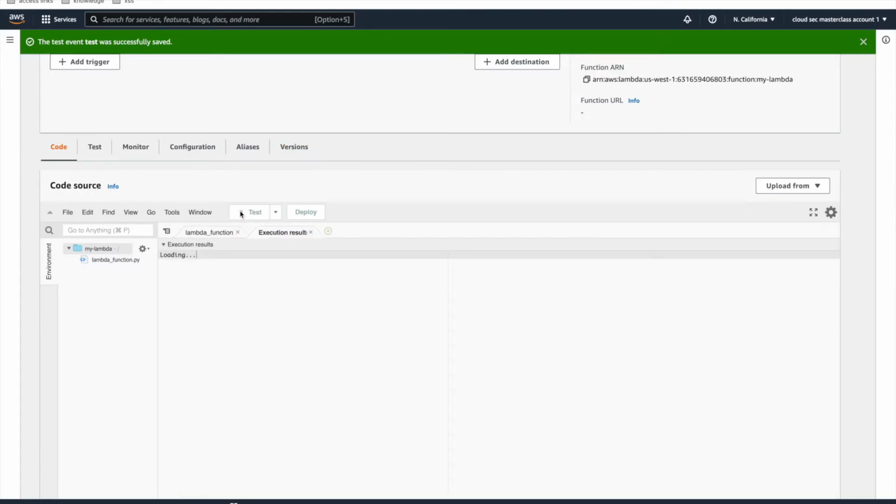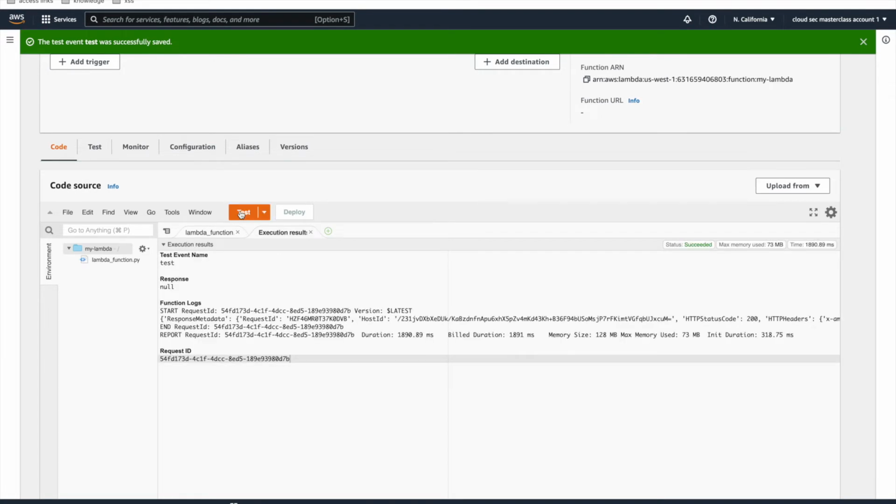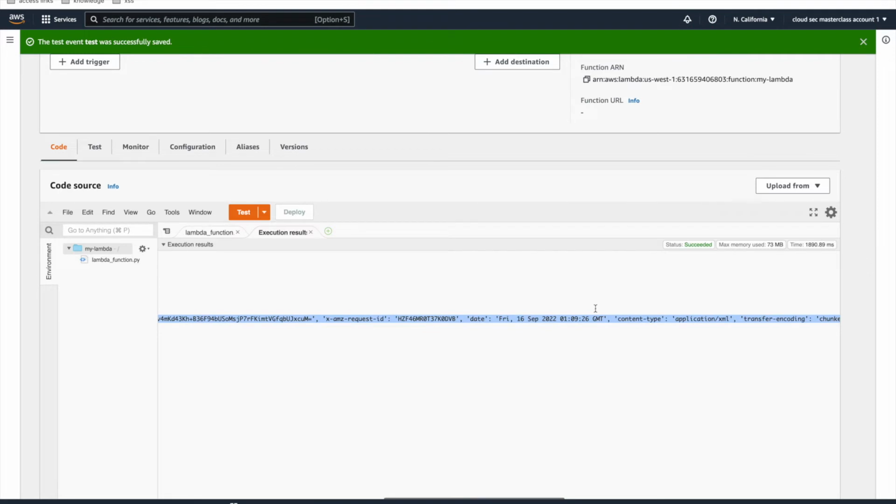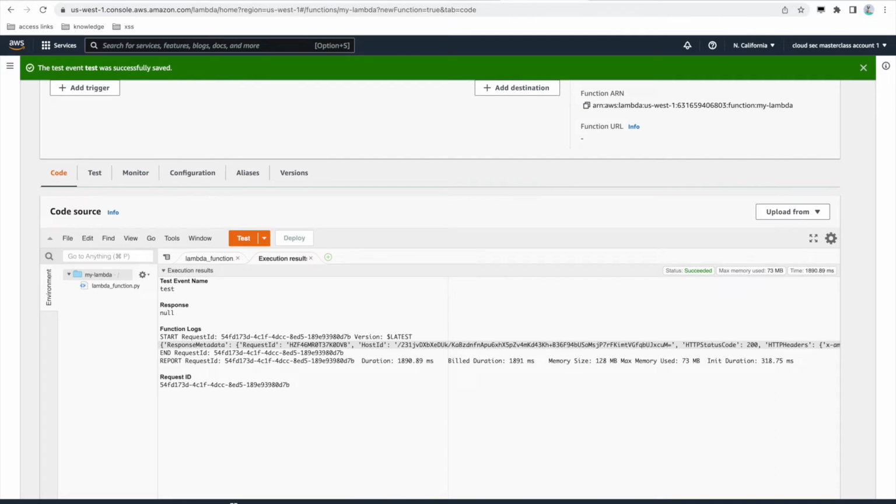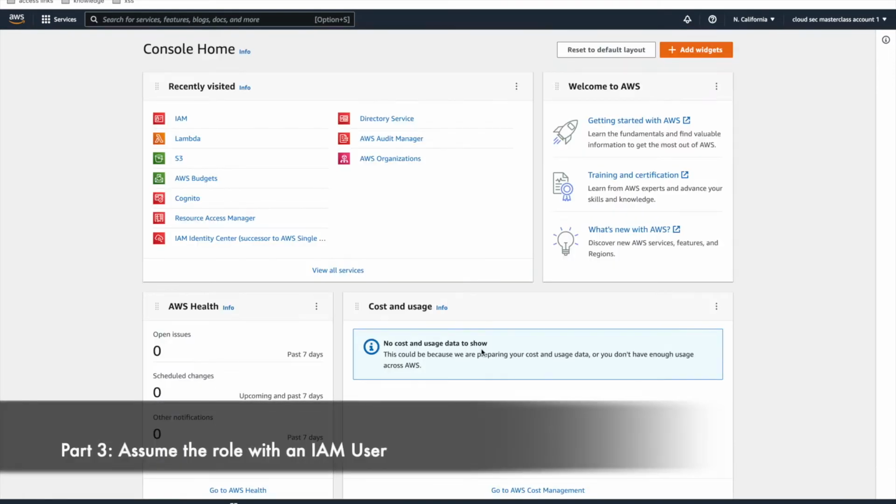I'm going to click test now. So now you can see it is able to get all the data about the S3 buckets in the account. You see the name of the S3 bucket here. There's just one S3 bucket here, which is cloudsec.class. So we just looked at how we can assume an IAM role from an AWS service like Lambda.